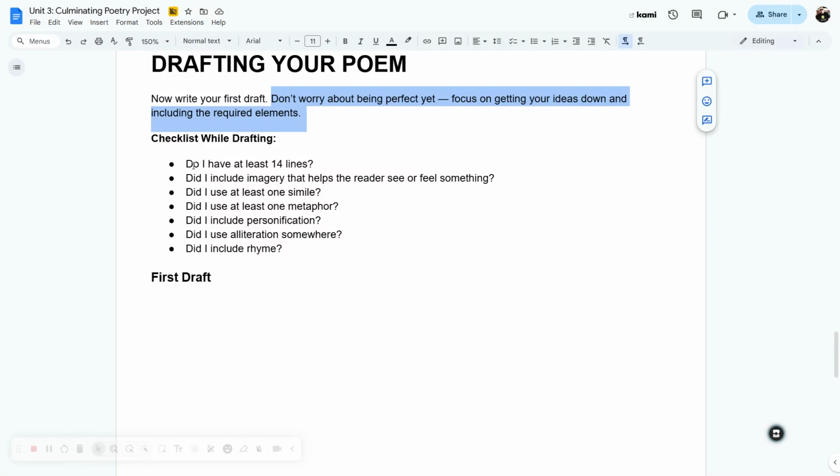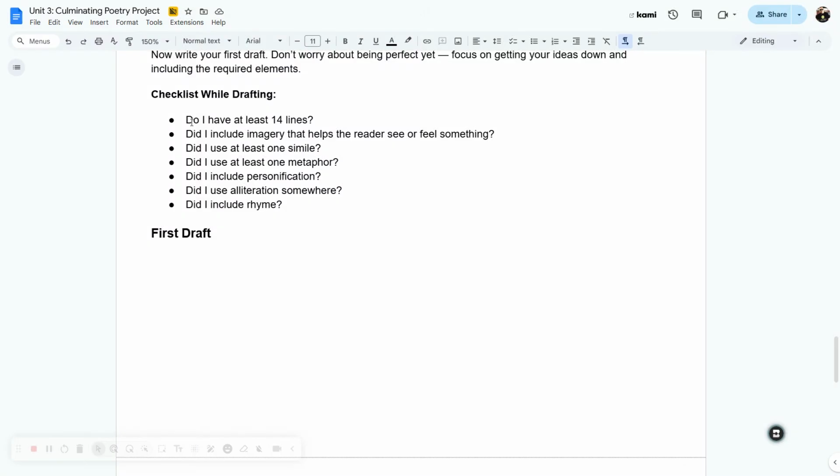Right? Here's a checklist of things to look over while you're drafting your poem. Do I have 14 lines? When you're all done, make sure you have 14 lines. Did I include imagery somewhere in my poem? Did I have at least one simile? Did I have at least one metaphor? Did I include personification somewhere? Did I use alliteration somewhere? And does my poem rhyme?